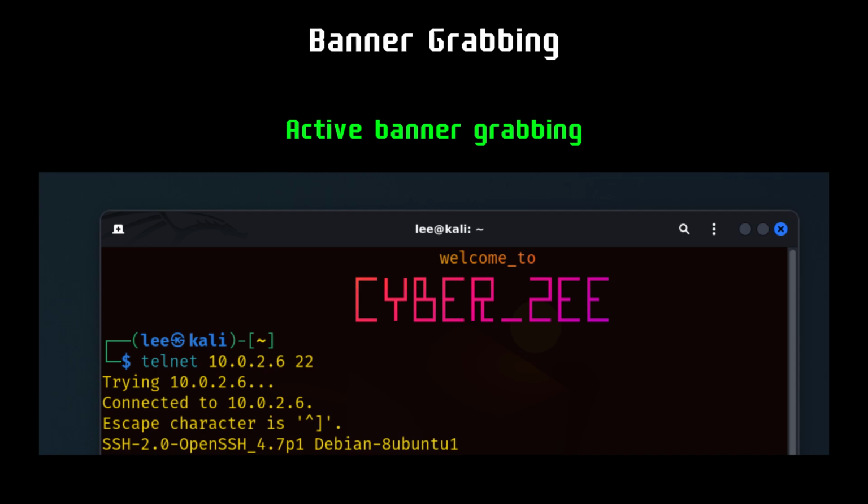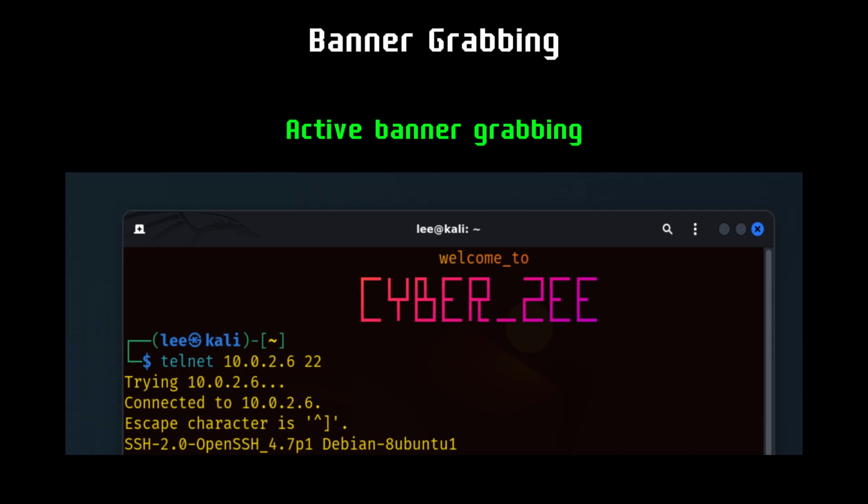Banner grabbing via the telnet command can reveal the exact version of the service running on a server by opening a connection to a determined IP address and port. We are connecting to port 22, OpenSSH by default. In the output, we see the OpenSSH version that is running. We know the version is OpenSSH 4.7. We can easily find in vulnerability databases what vulnerabilities exist for this OpenSSH version.